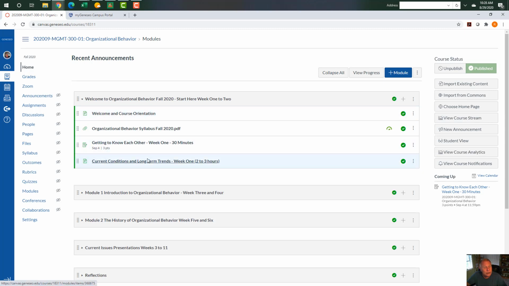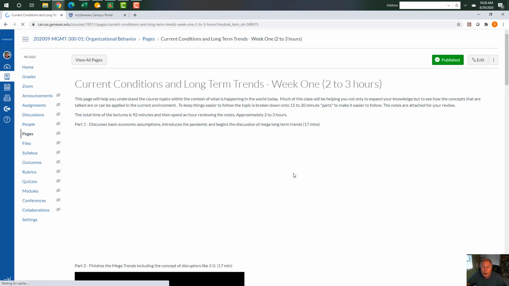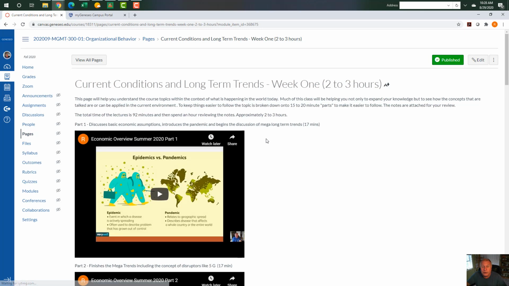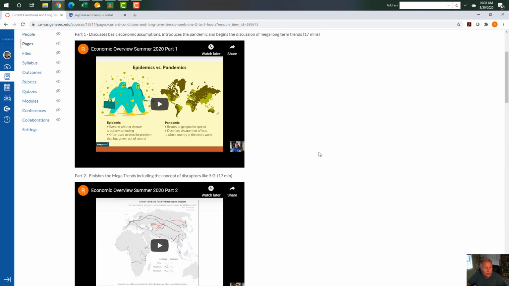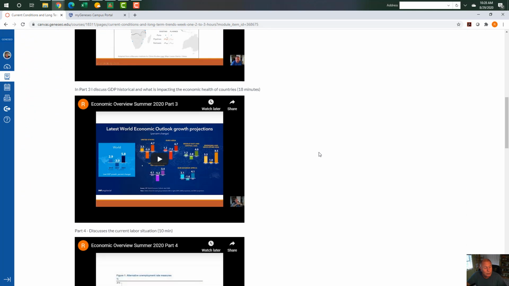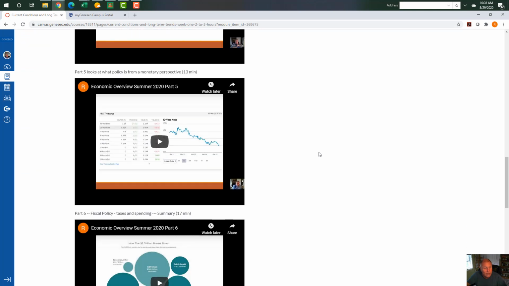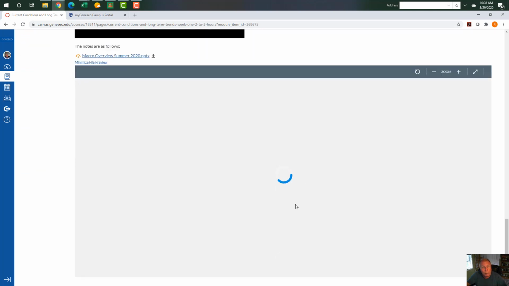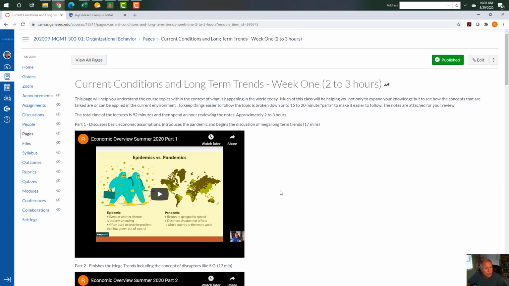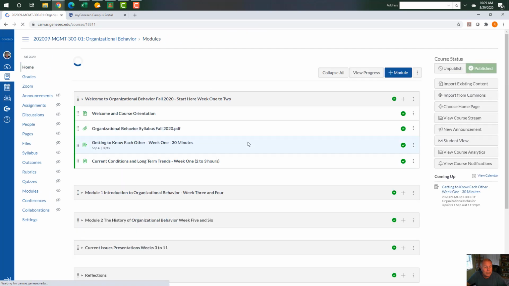Then there's the current condition, long-term trends. When you open it up, what you're going to find is it will tell you about how long it will take, and I've tried to keep everything in smaller chunks. So you can see there are multiple videos that you can watch back and forth, and then as we keep going, the actual PowerPoints are attached. So that lays out, if we go back home, essentially weeks 1 to 2.